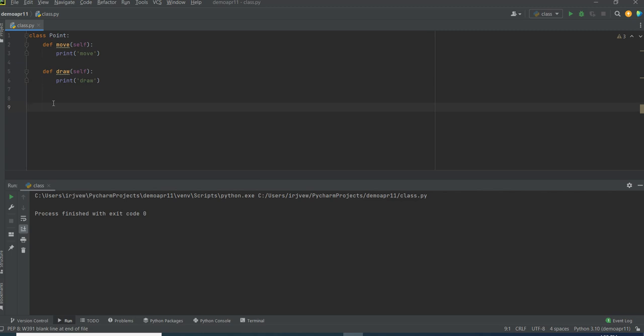To create an object, we just type the name of our class. The name of our class is Point, and we need to give the parentheses. That's it, like calling a method. It creates a new object and then returns it, so we need to store it in a variable. I'm storing it in a variable called point1.